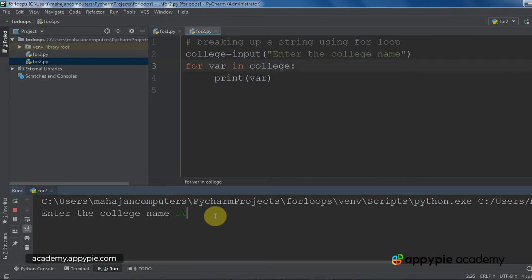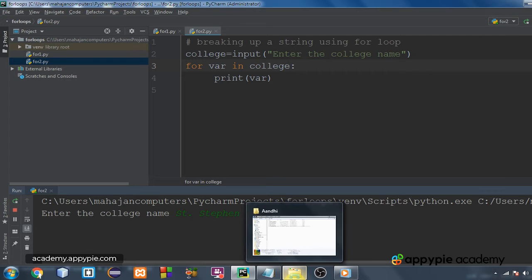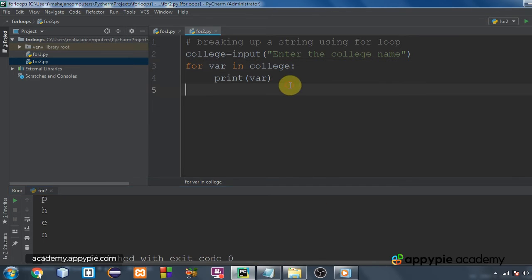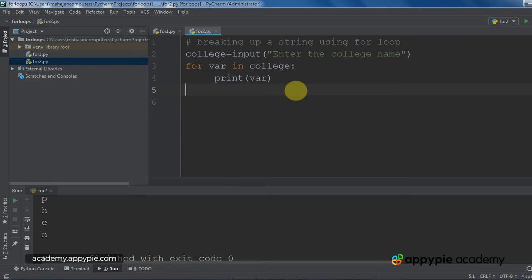Okay, so enter the college name. Suppose I have given Saint Stephen's or Saint Stephen. Okay, as you can see, what the for loop has done is it has picked up character by character from the string St. Stephen individually. So that was the demonstration through which we have seen how we can break up a string using a for loop. Now I am going to write another program.